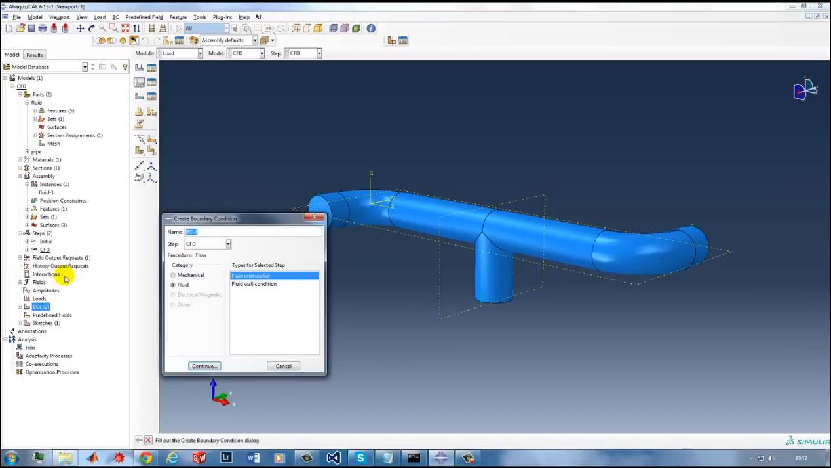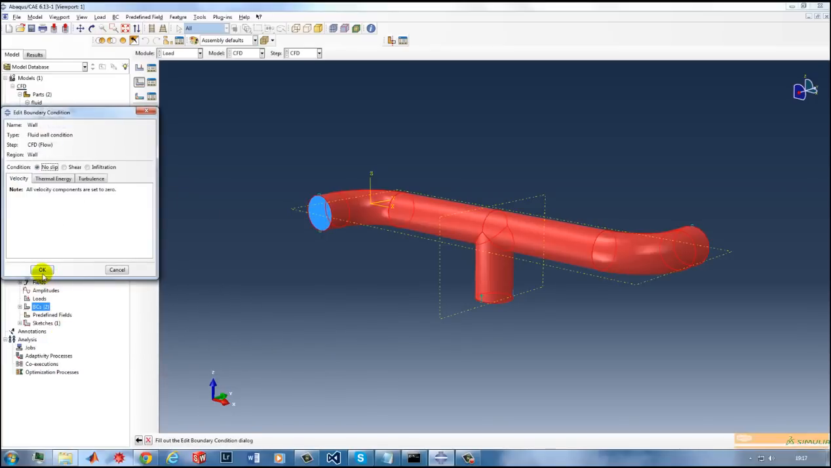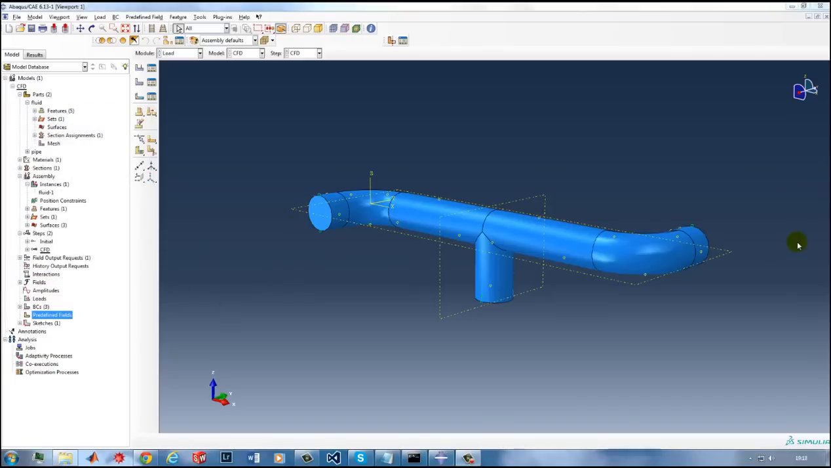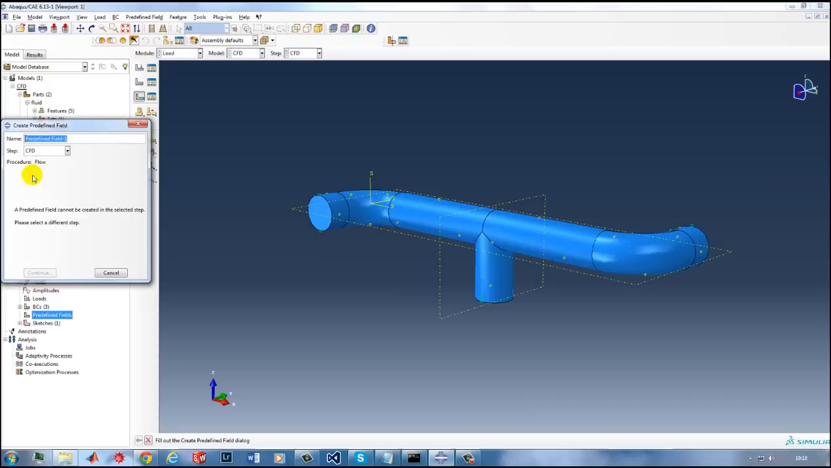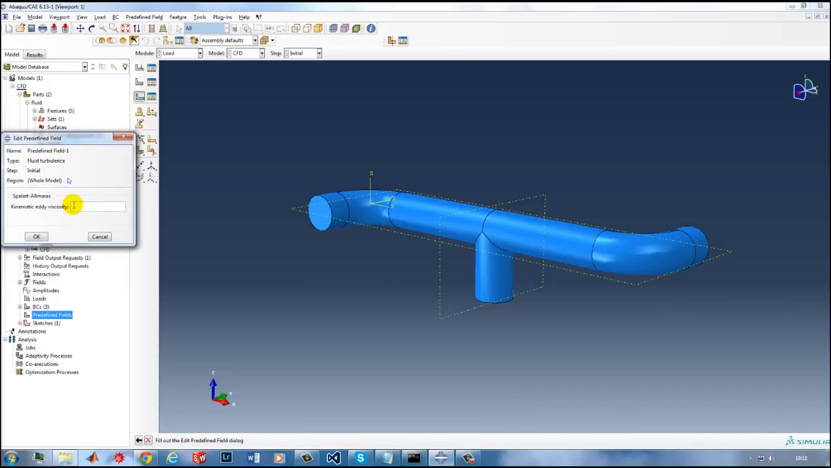Then finally we make a wall boundary condition using fluid wall condition, and we choose the wall surface. The condition is no slip, and this effectively defines the velocity profile across the wall, across the section. So we'll have 0 velocity at the wall and maximum velocity at the centre of the pipe. We can define turbulence with a predefined field by double-clicking predefined fields, choosing the initial step, fluid turbulence, and then selecting the same value of 1 times 10 to the minus 5.